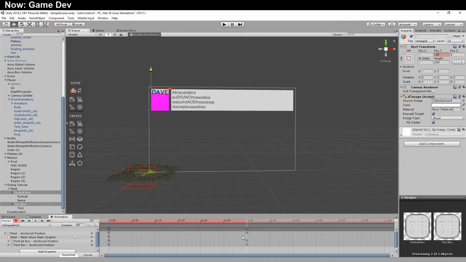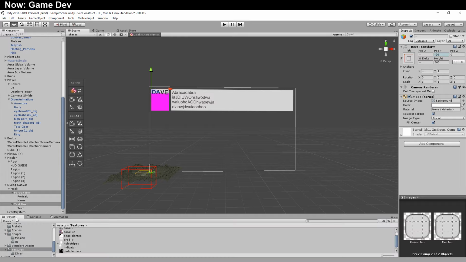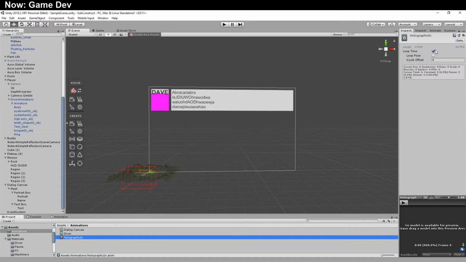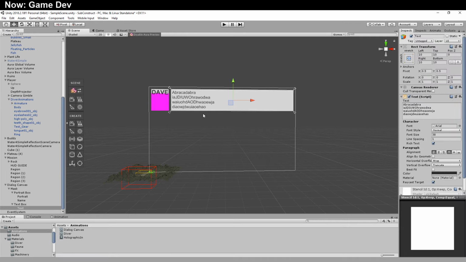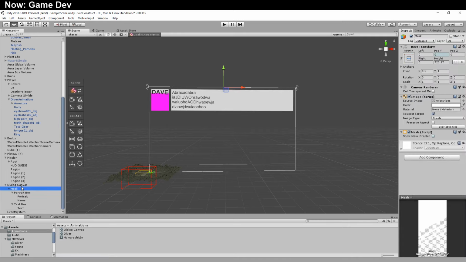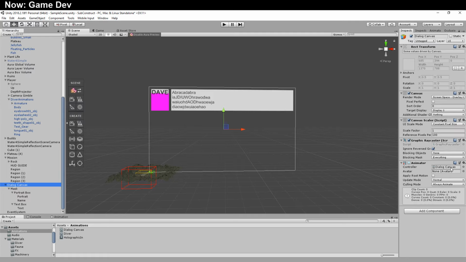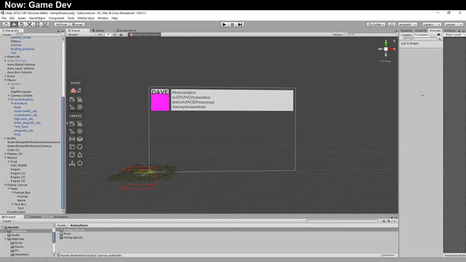And so what we're going to do is save that animation, and then make sure that it is set up as we want it to be set up, which means not looping, because that would be weird. There we are. And we're going to need to create an animator. So if we look over here in the dialog canvas, you can see how it has a controller already built. It automatically creates one. All we have to do is pop that up and start to fill it.